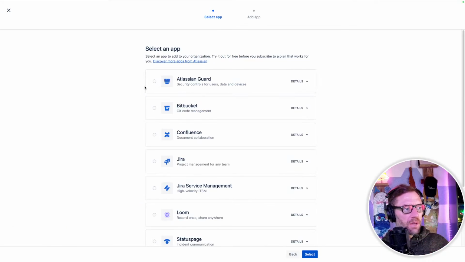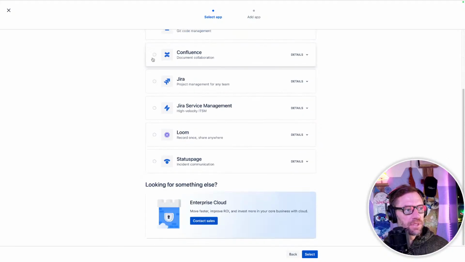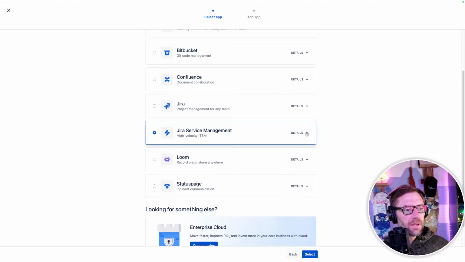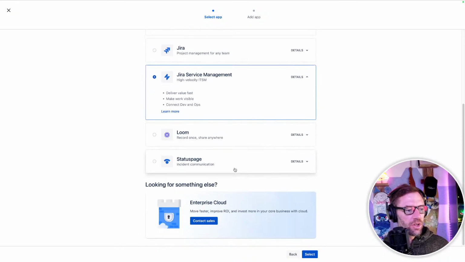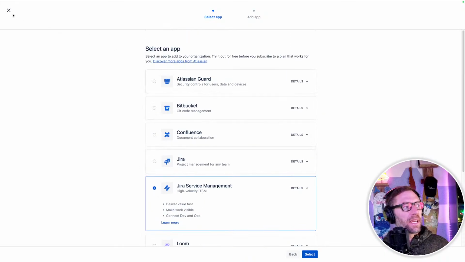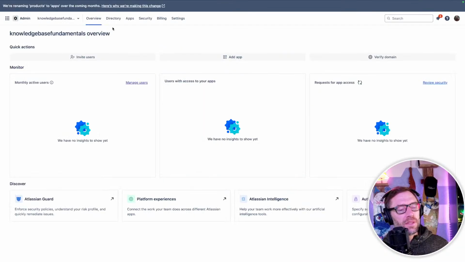I can also come through here, and here we see that terminology difference, app, not product. I can choose to add more apps here. So I might want to add Jira Service Management. And as the org admin, I can see more information about these. So this is where I can add additional apps to it. This term app is probably going to get confusing because I think of the marketplace as an app store and the marketplace apps. So keep in mind when I refer to apps in this training, it's going to be the Atlassian products, the things that Atlassian makes.